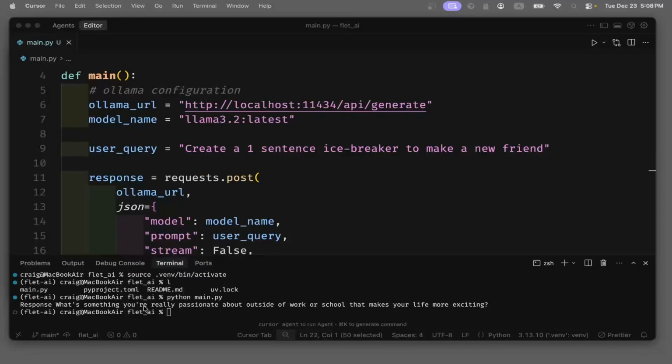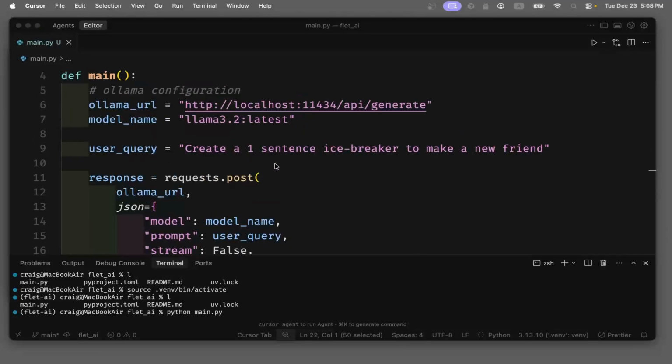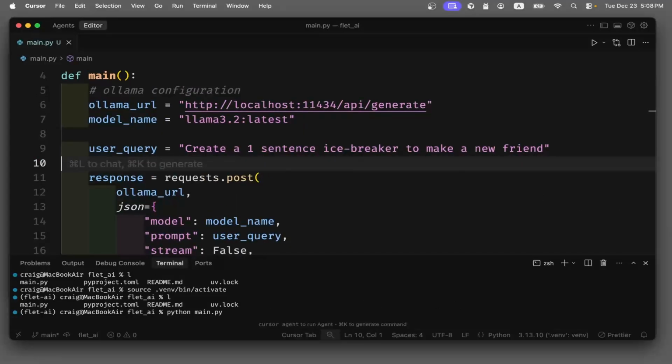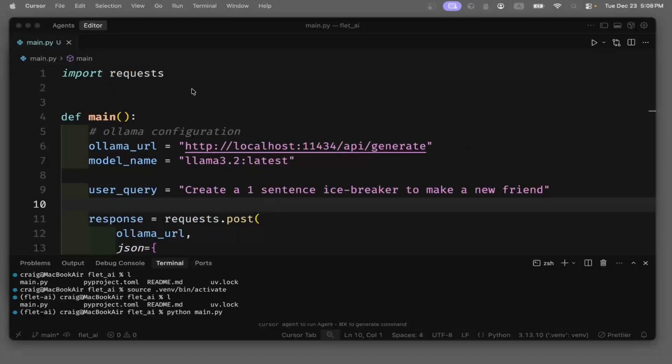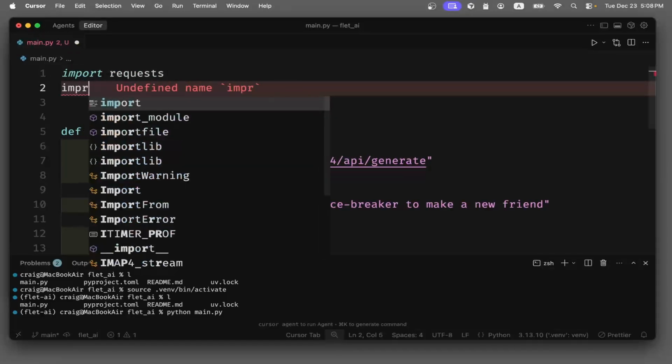We currently have a simple Python script. There's no UI yet. We're using a local Ollama, and it's taking several seconds, so let's actually figure out how much time it is taking.